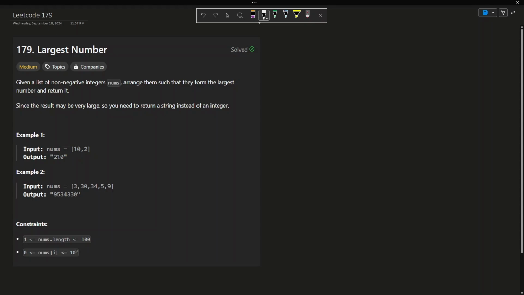Let's try to look at the first example. It's 10, 2. What are the possible numbers that can be formed after rearranging these? One of the numbers is 102, simply concatenate. The other is to keep 2 first and then 10. So 210 is the answer because it's larger of all the possible numbers that could be formed.